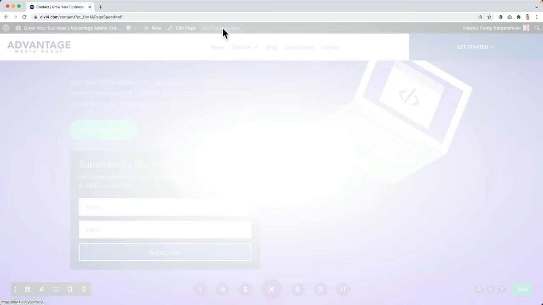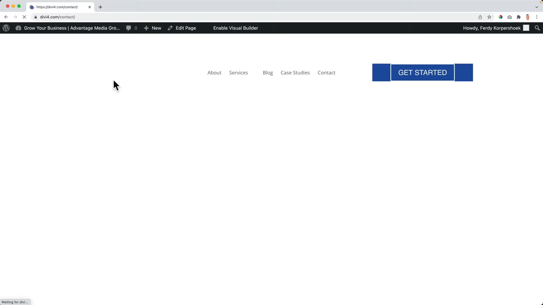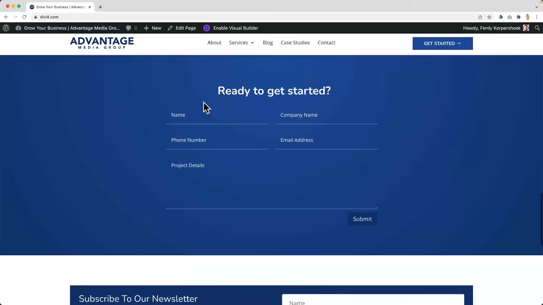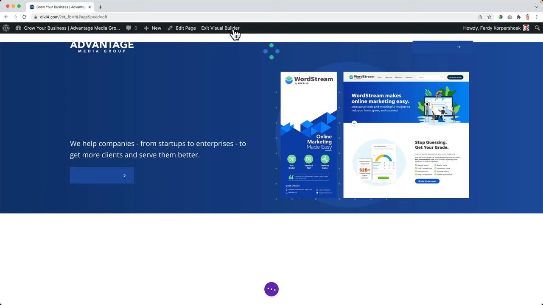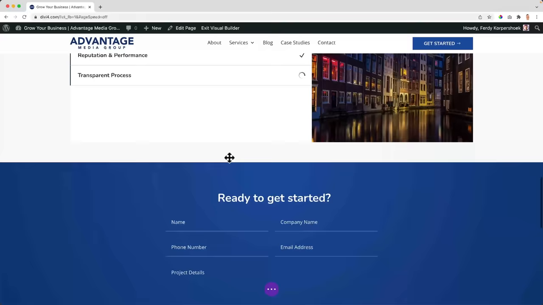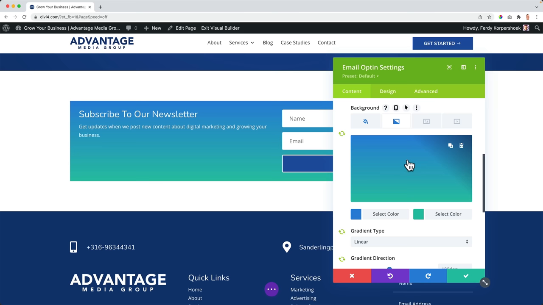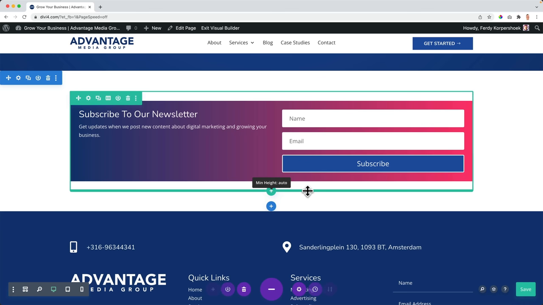But if I exit the Visual Builder, save and exit, and I go to the homepage and I scroll down, subscribe to our newsletter, get updates, and the new button. So one more time, I enable the Visual Builder. I click over here. It's green because it's a global item. I go to the background and I change it to a gradient with this color. And this time, no, let's do something weird. So we definitely will see that it is changing. I save it.